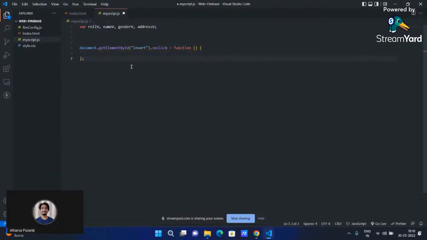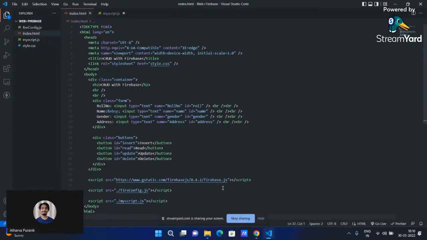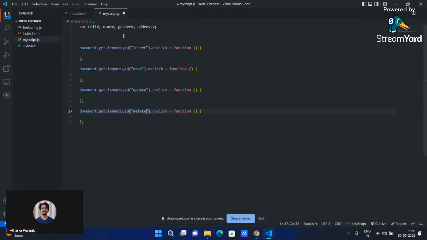So same we have to create for read, update, and delete. So I'll just copy this down. Read, read, and delete. So we have 4 event listeners referencing these 4 buttons: insert, read, update, and delete.